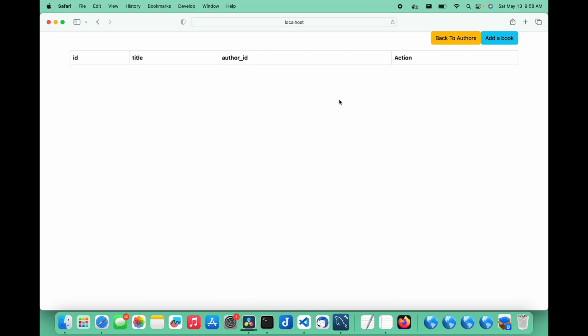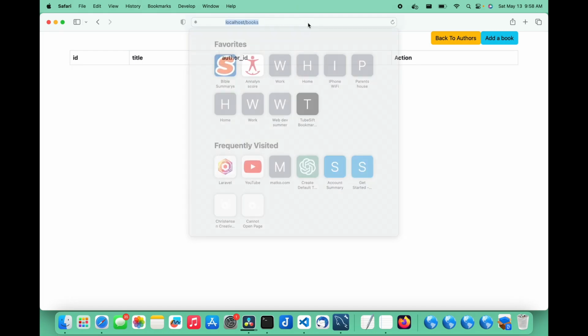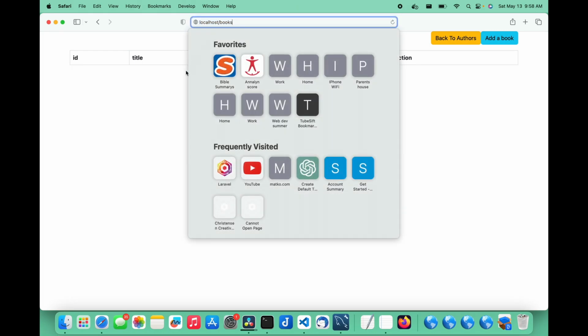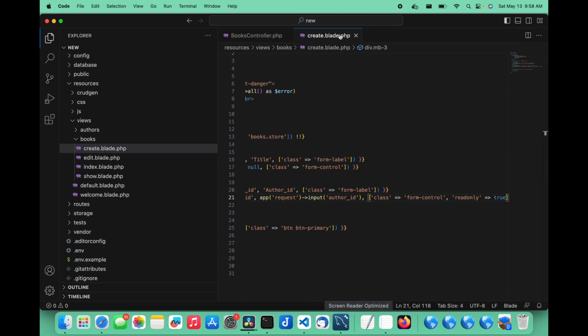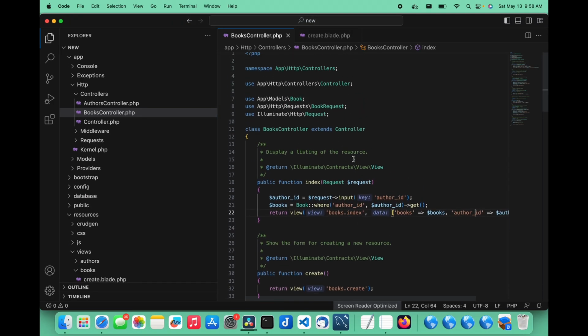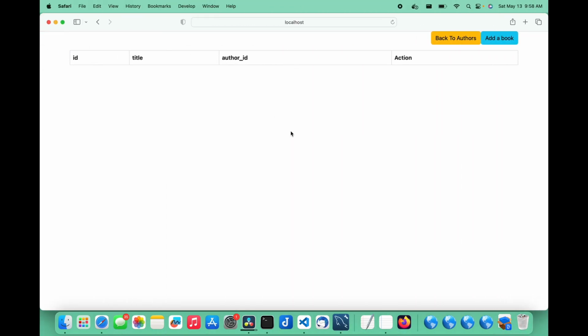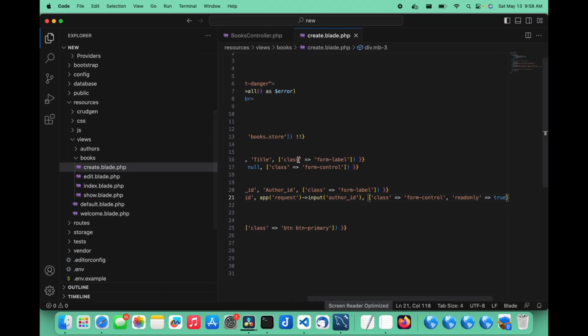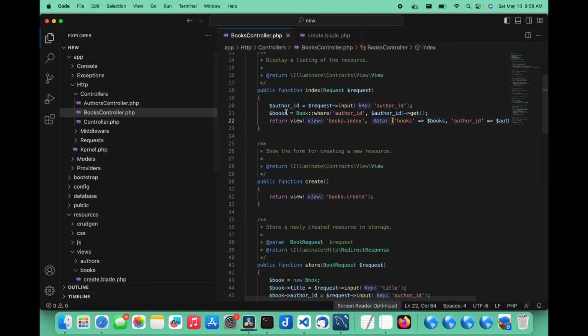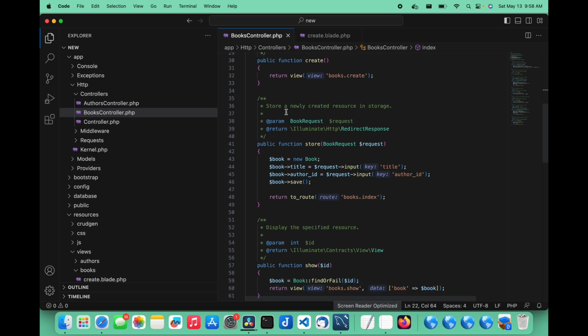Okay? Now it sends us back to the books index page, but notice we do not have a variable in the query string. I'm going to fix that when we go to store the variable. So it asks for the input. We click create, and it's going to store the variable using this store function in the books controller.